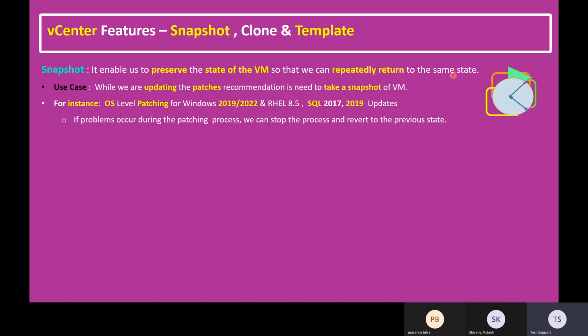So normally the snapshot, like a snap, preserves the virtual machine state, and we can repeatedly return to the same state. The main use case for the snapshot is while we are updating patches; the recommendation is to take a snapshot of the virtual machine. Patches means we have different types of patches. In our virtual machine architecture, one of the main components is virtual hardware. So there are some hardware-related patches, like virtual hardware patches, which means our VMware Tools latest version, and the guest OS.